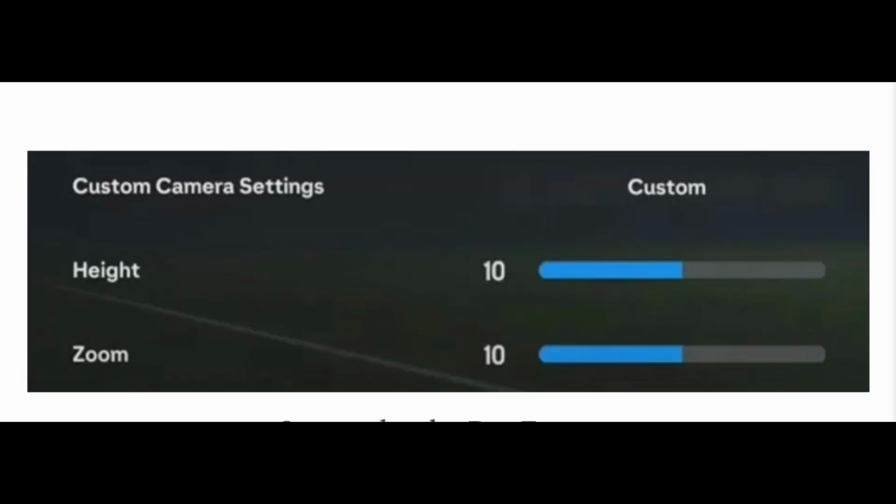Next is to enable the custom camera settings in EAFC24. There's a third, slightly unusual fix that works for some players. Switching to custom camera settings can also fix the no commentary bug in EAFC24 if nothing else works. You can do this easily from the main menu. Open Customize, go to Settings, and finally Game Settings. In the Camera tab, scroll down to the custom camera settings and make sure it's set to Custom.